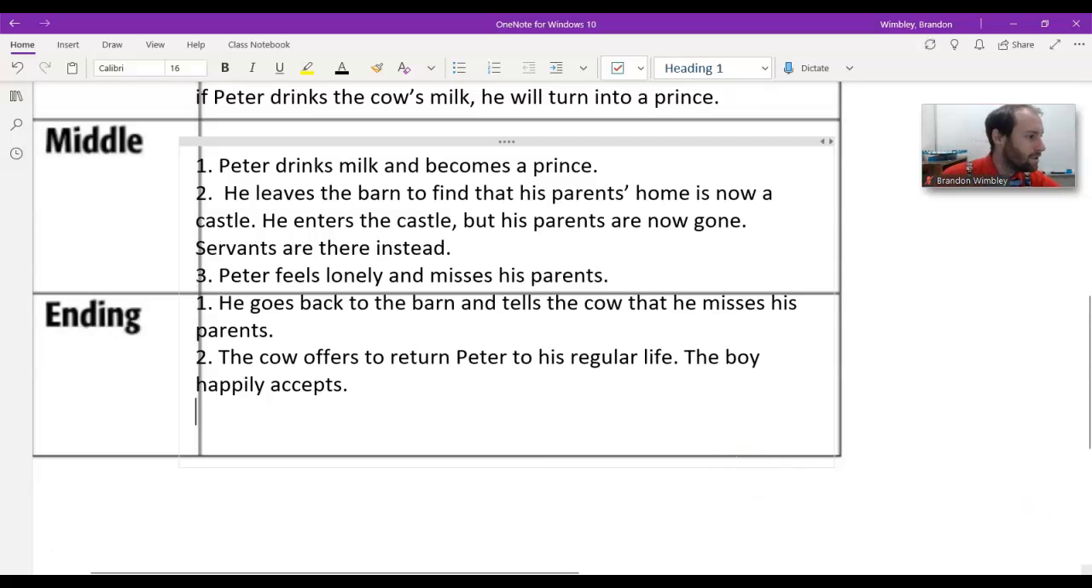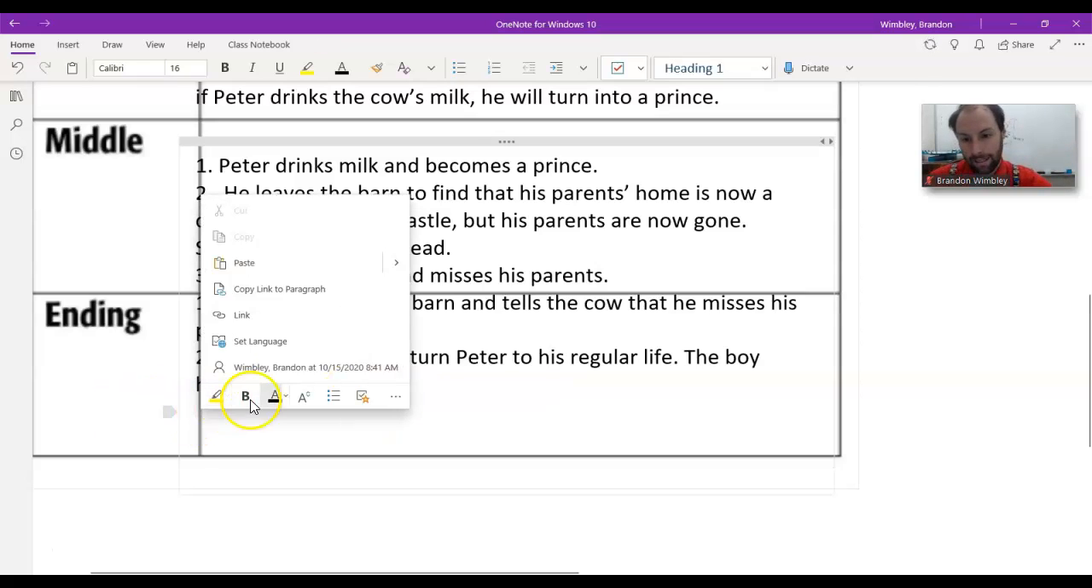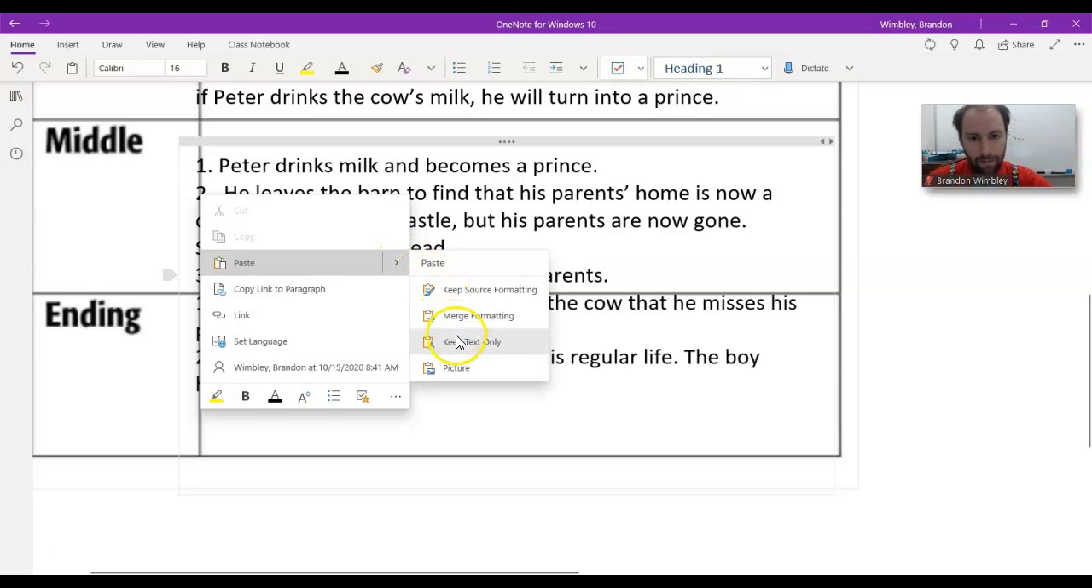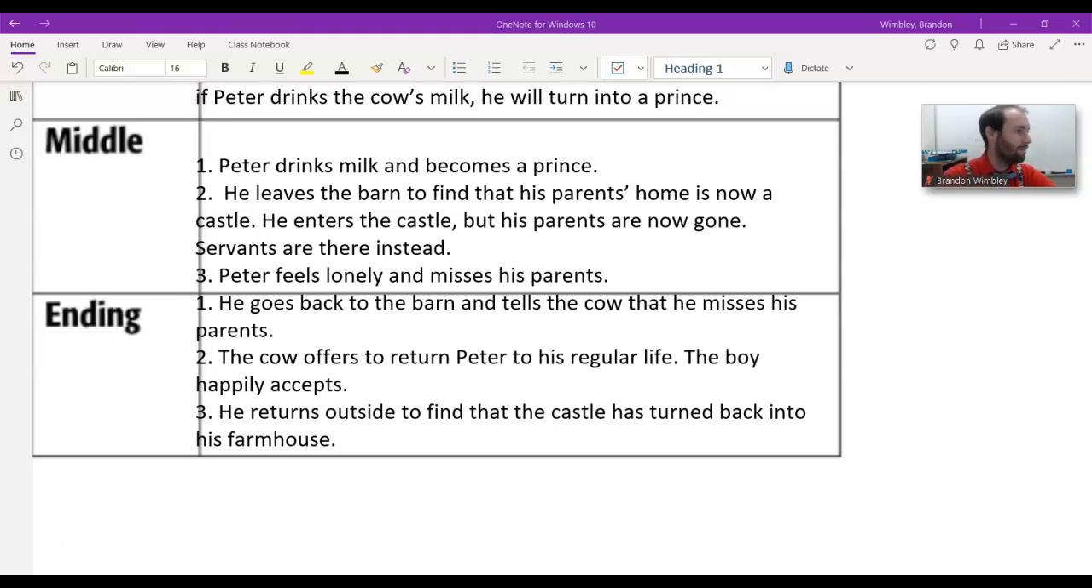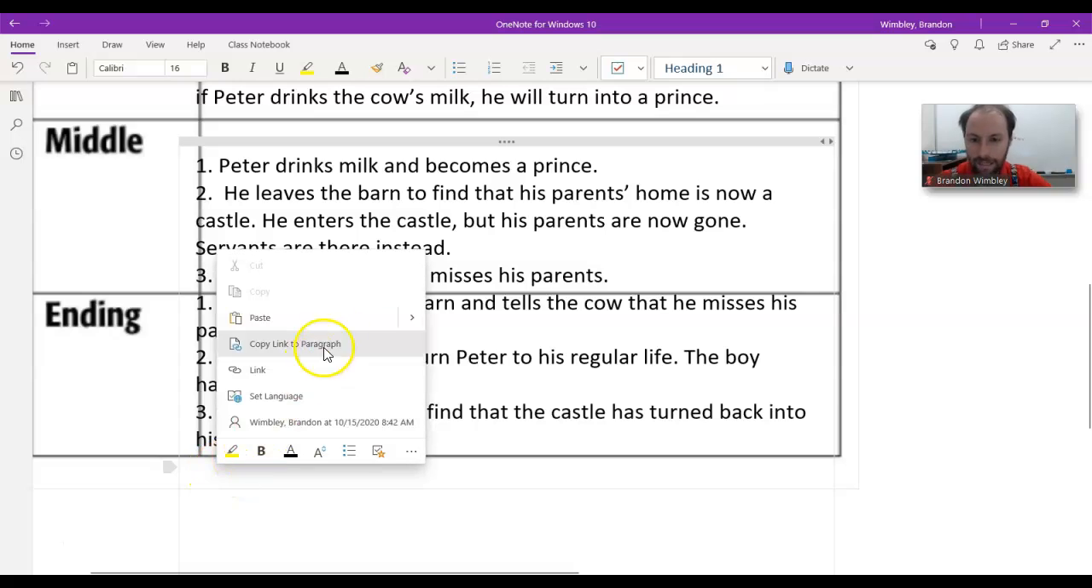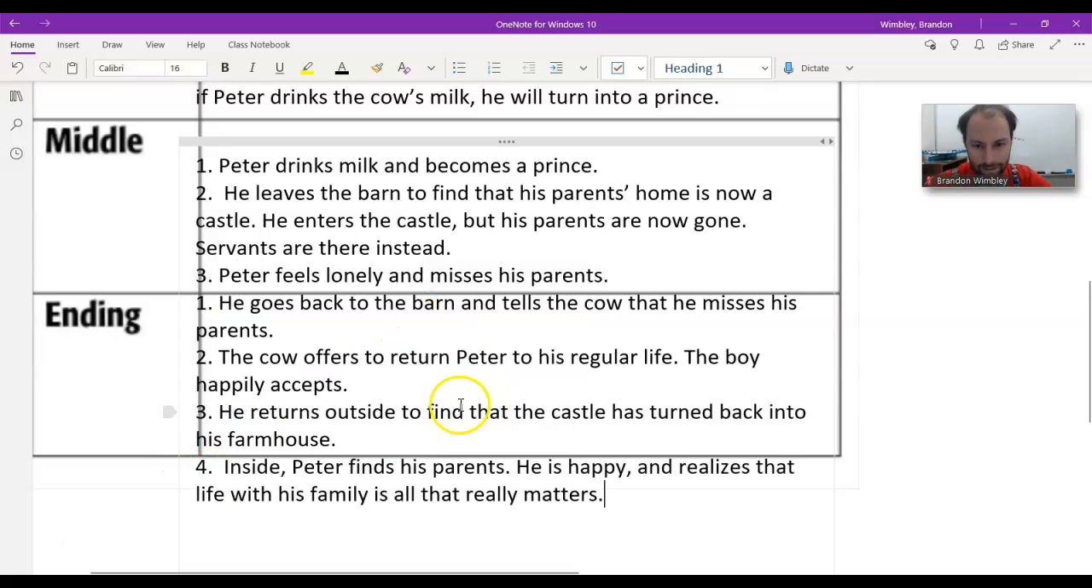And he returns outside, and guess what? He finds that the castle has turned back into his farmhouse. And when he sees that, he's probably also going to think, well, maybe my parents might be back too, since I'm at my farmhouse now. So that's probably how I'm going to end it, is that he sees his parents inside. So inside, Peter finds his parents, and he's happy, and he realizes life with his family is really all that matters. He doesn't really need to be that prince that he wanted to be when the prince drove by.